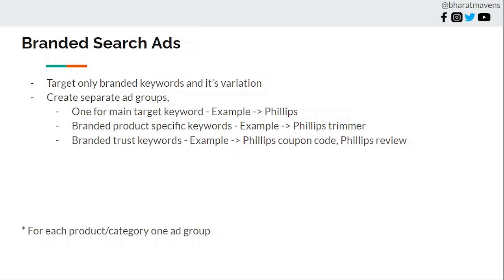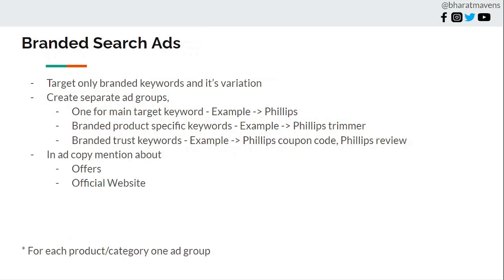Instead of them hopping onto another site, you can capture these people who have the highest intent to buy, because they are searching for a coupon code, which means they have the highest intent to buy. So you can directly have in the headline itself: coupon code, you get up to 50% off. Use coupon code Philips 50, something like that. Next, in the copy, mention offers, official website.